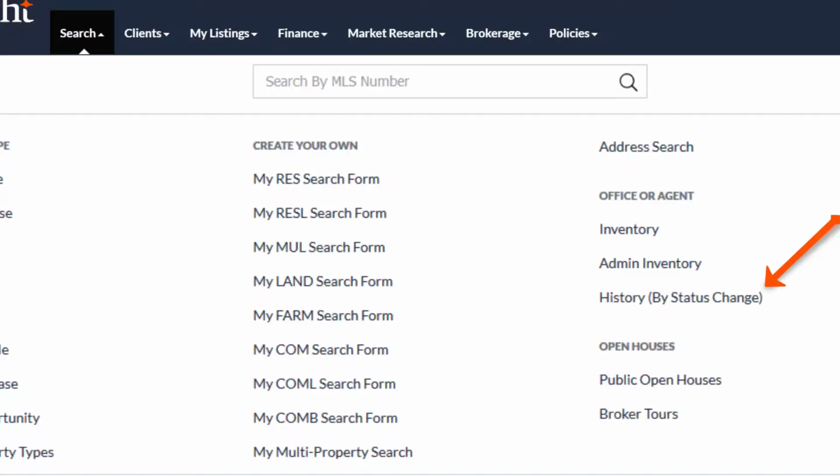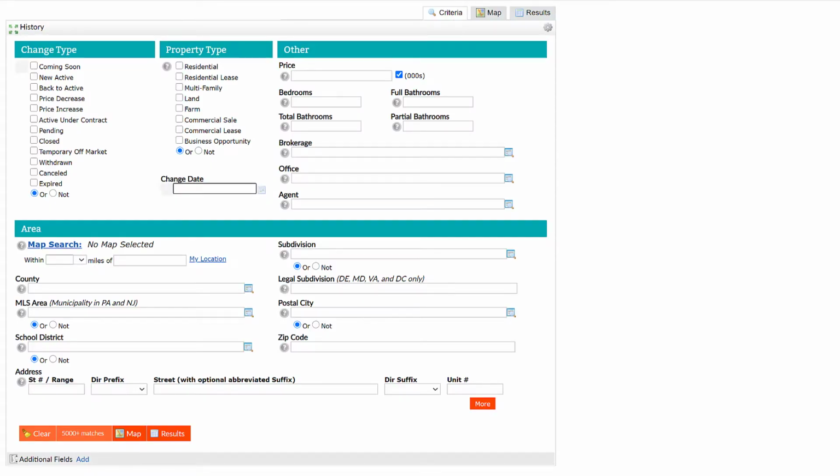Recently, the menu item By Status Change, found under the search menu under the heading Office or Agent, changed to a more explanatory title. It's now called History by Status Change, but the functionality remains the same. This search, as the title implies, allows you to search listing history by status changes.